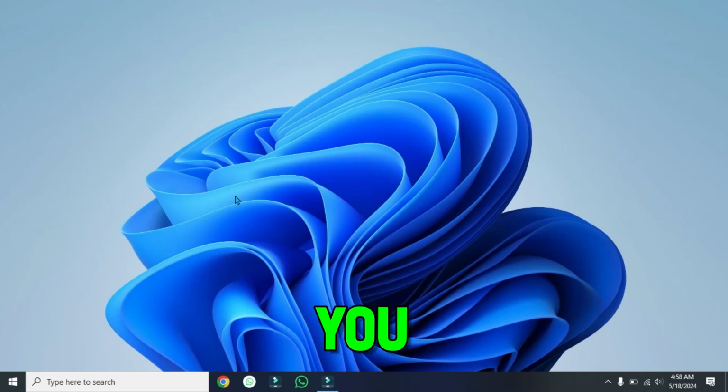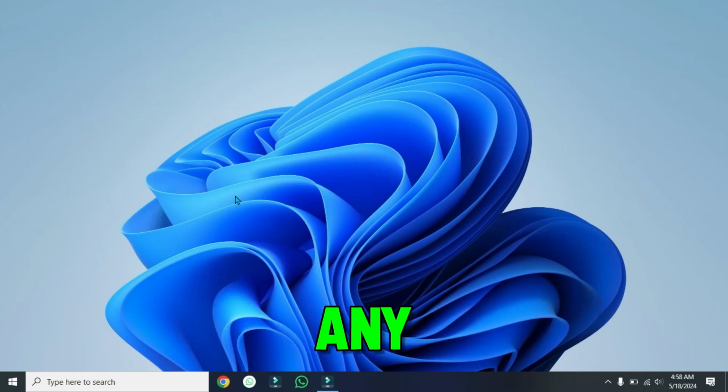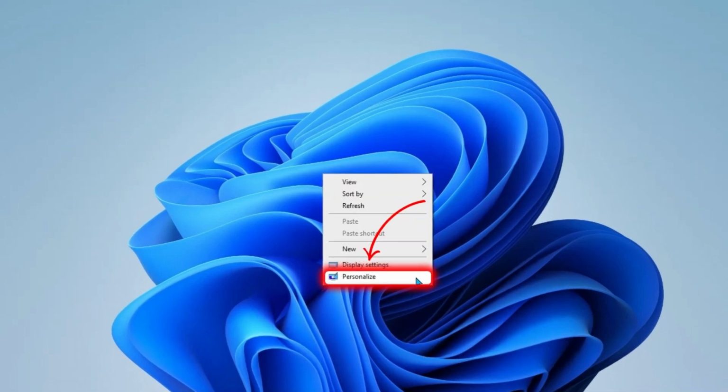In this tutorial, I will show you how you can get a completely transparent taskbar in Windows 10 or 11 without any software. So let's dive right in. From your desktop, you can right click on that and open Personalize.